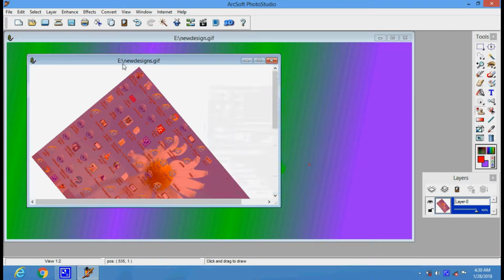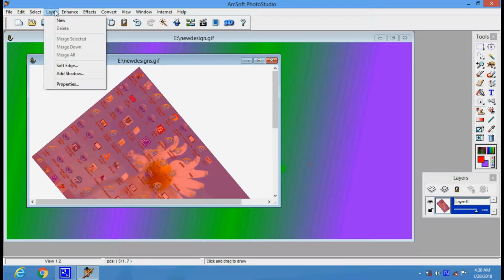And this is your layer, very important menu. Through this menu you can add a new layer, not file, a new layer. Here you can delete the layer. You can merge the layers, merge down, merge all, soft edge, add shadow.